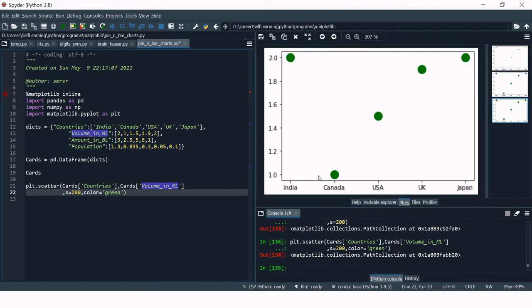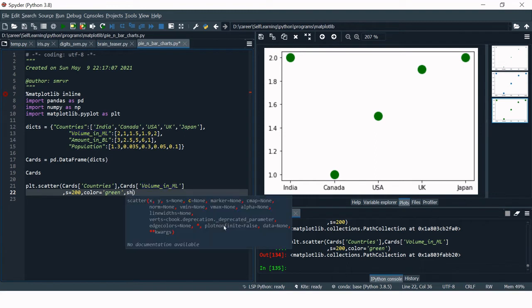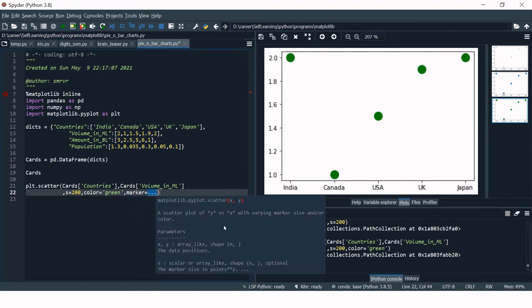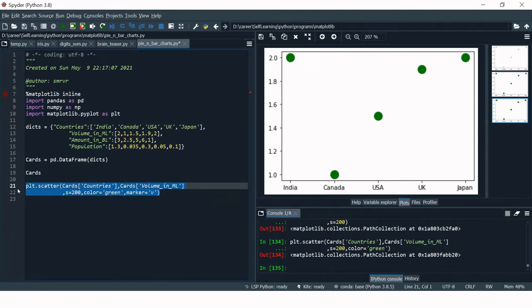Now if you want to change the shape of the markers, these are circles. If you don't like this, you can change the shape as well. How can you change that? You just need to type marker, and in the quotes you can put anything. For example, here I'm just going to put v for victory, and let's see what happens.